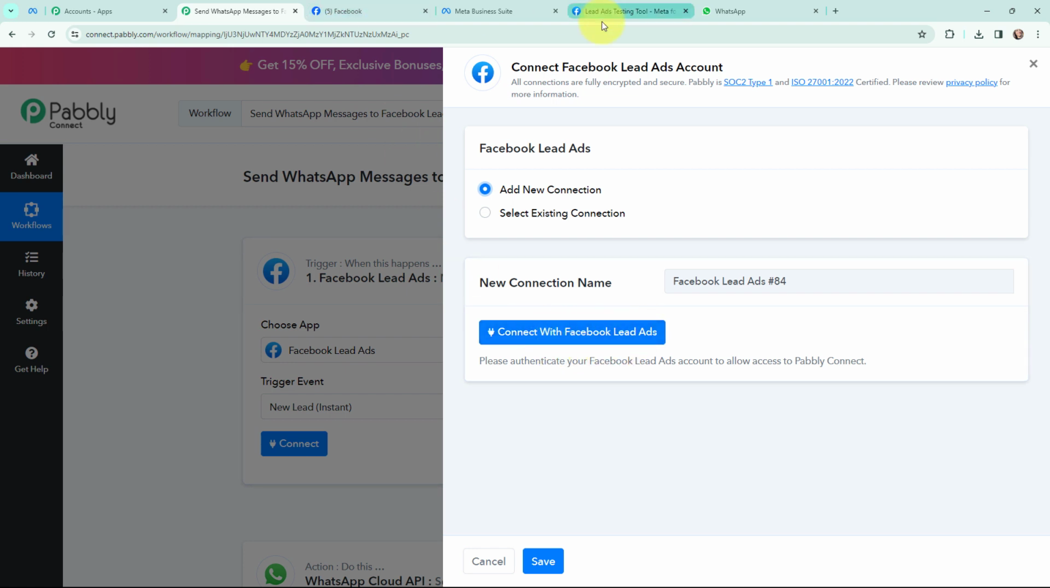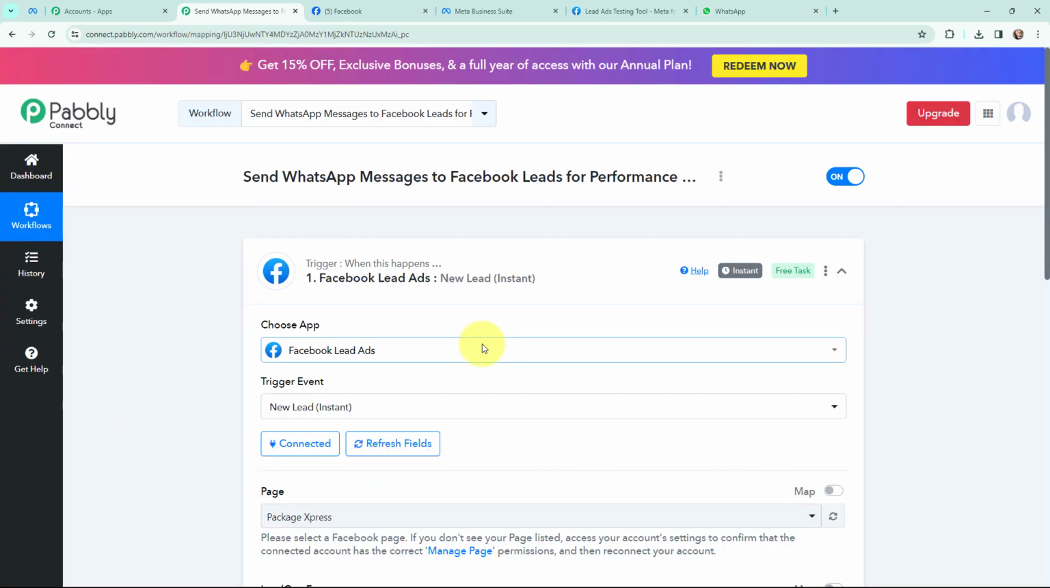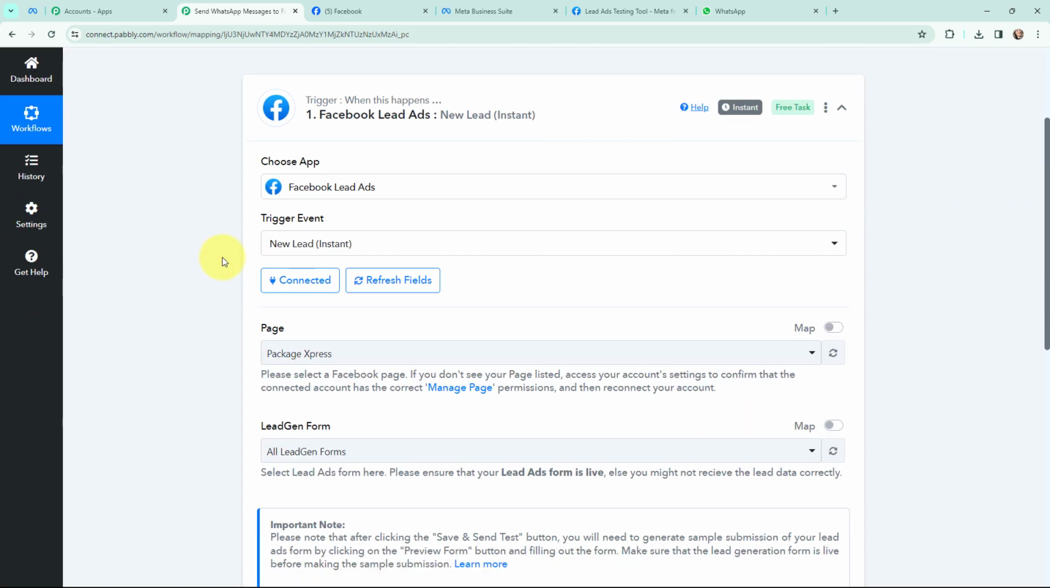I've already opened my Facebook lead ads account in one of the tabs. Here you can see that the authorization was successful. So here you can see that Facebook lead ads and Pabbly Connect is successfully connected. So now moving to the page and the lead gen form. So here I need to select the page that I've created for my agency and the lead gen form which is associated with my page.